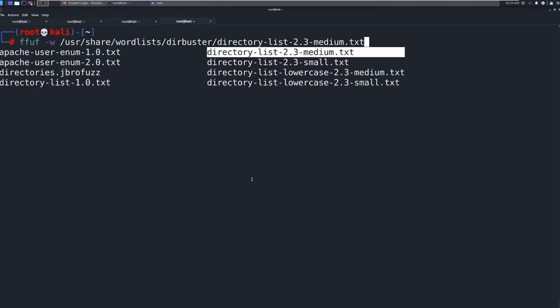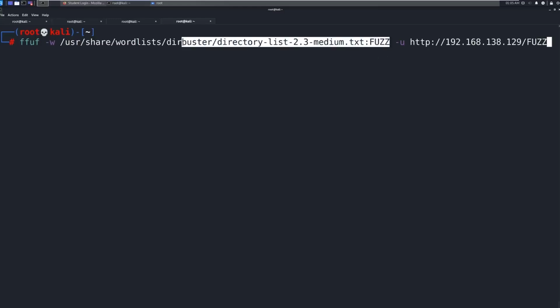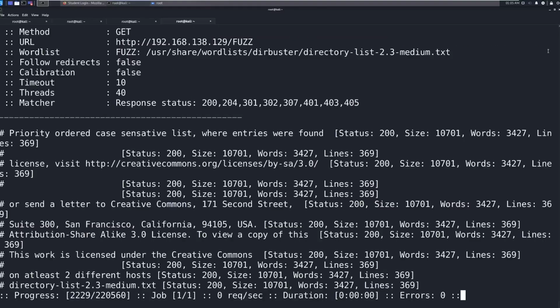Okay. From here, we're going to go ahead and back up. And now what I'm going to do is put a colon here, and I'm going to type in FUZZ. Okay, this is what we're going to fuzz. We're going to do a -u, and we're going to do http://192.168.138.129/FUZZ. So what we're telling this is, hey, with this word list, we're going to be fuzzing this parameter right here. This is exactly what we're doing. Okay, we're going to hit enter.